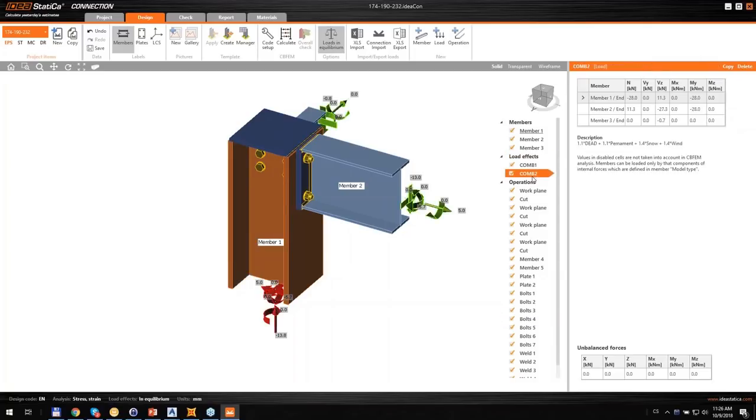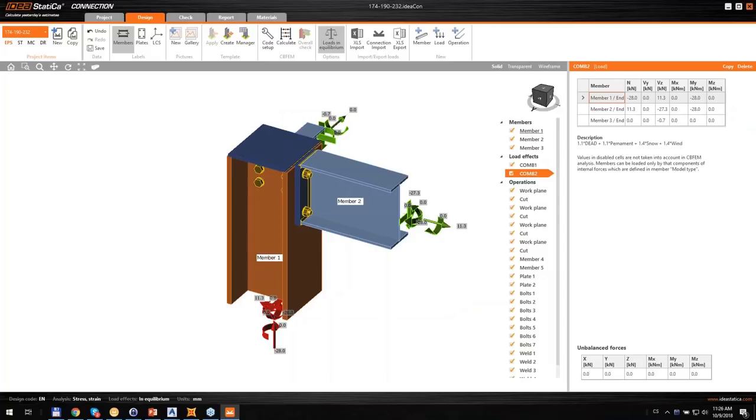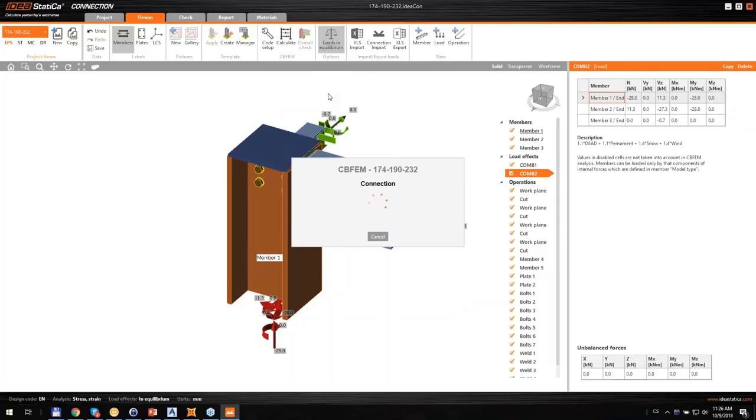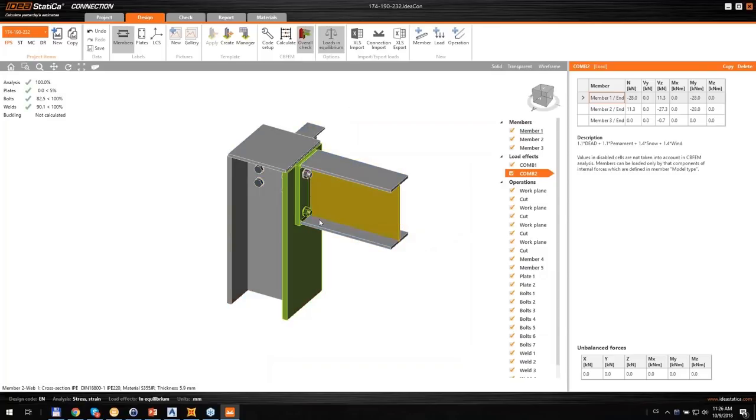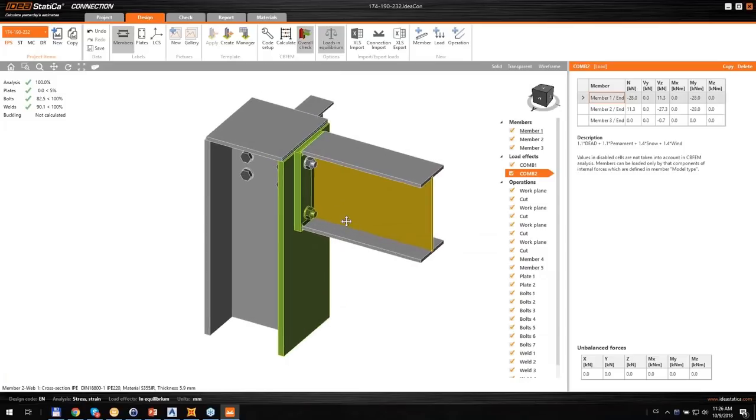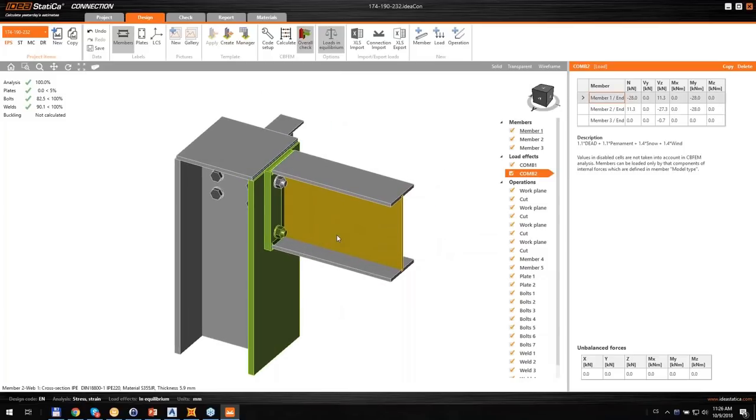And as you see, I still have that defined load here, so I don't need to retype anything. And I just start the analysis again. So let's check whether it works or not. Perfect. Now it satisfies the check, and I can continue with another connection and so on.